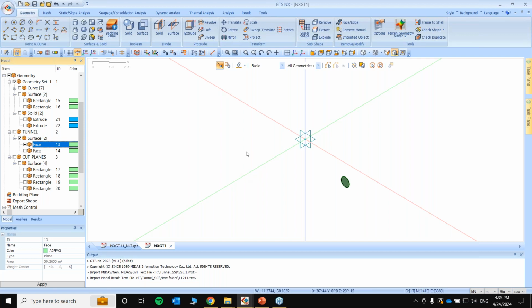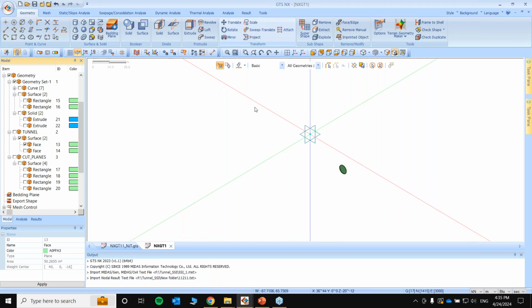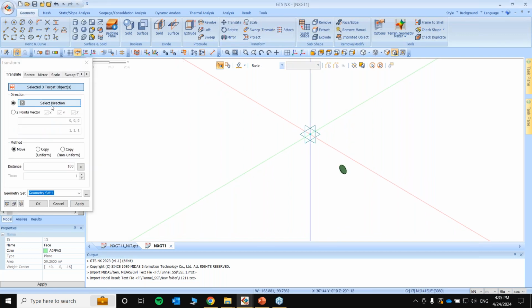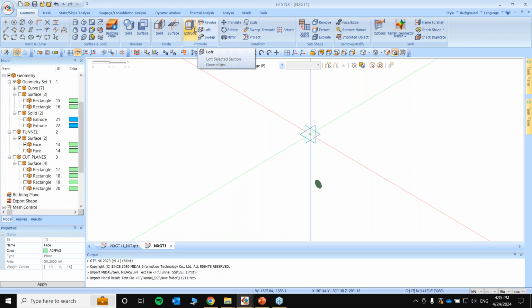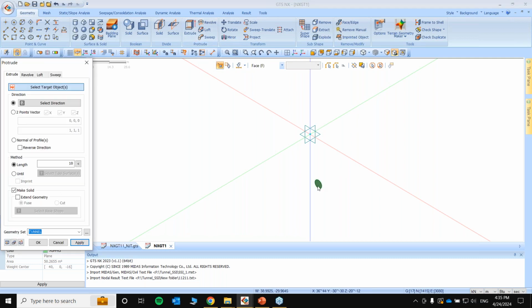So I'll shift it to 30 meters length first. Translate, selected, direction Y, length -30. Okay. In the geometry set, you have to select tunnel. Now, I'll create a solid out of it first.